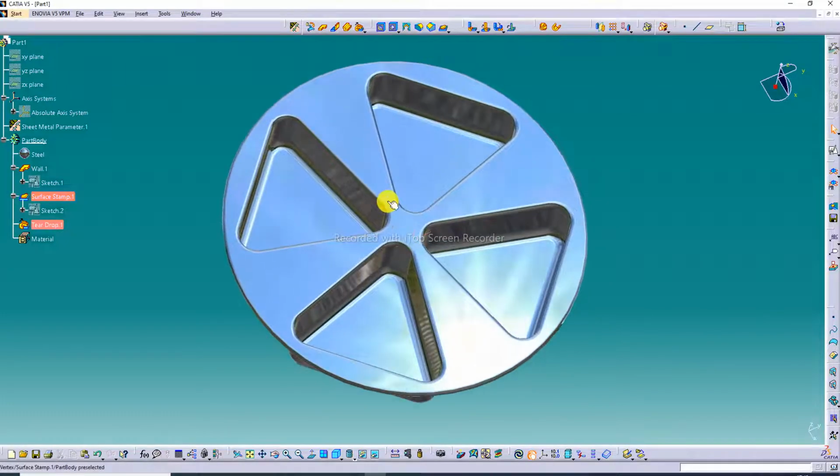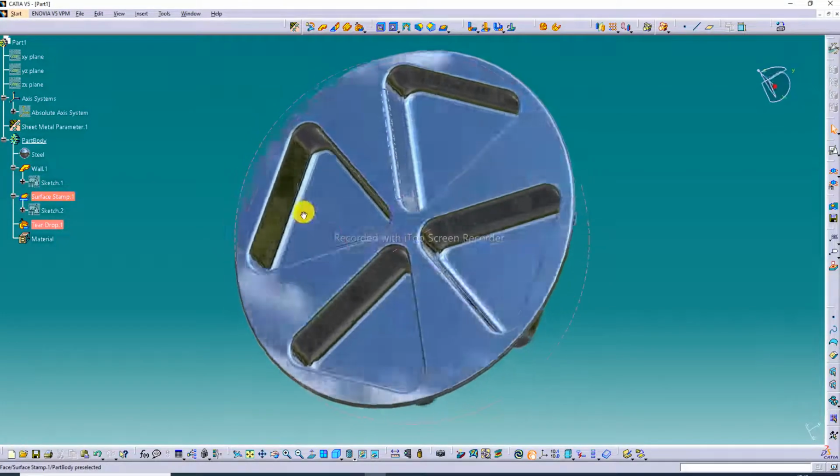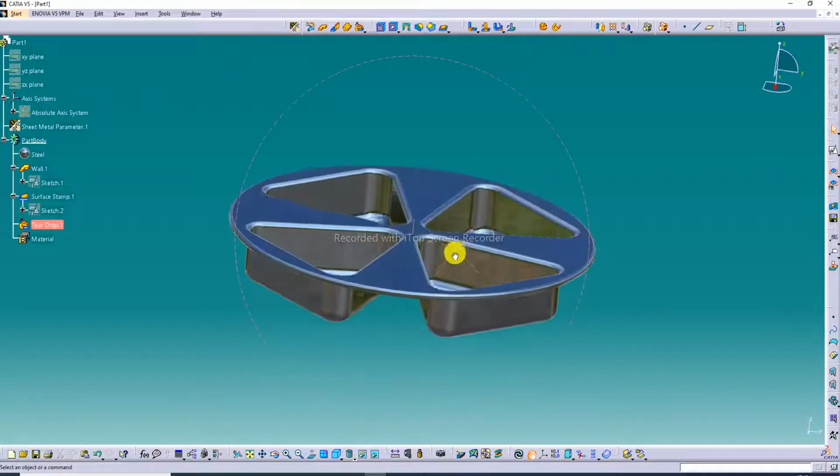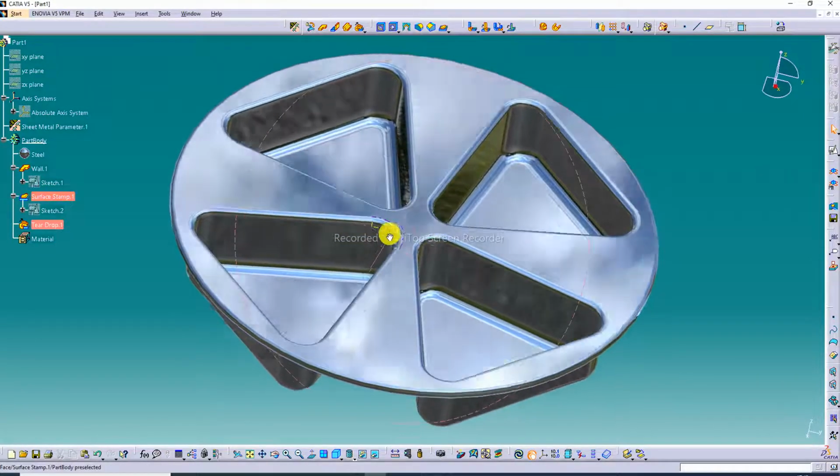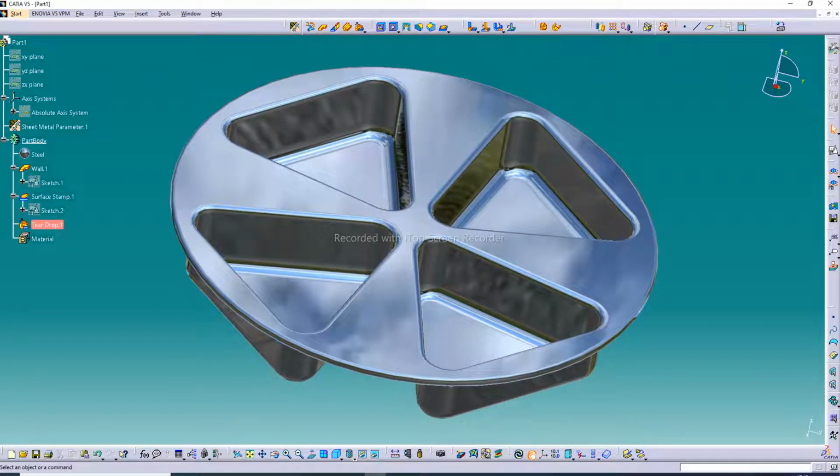Okay guys, next, this is perfect. All the process is learned here easily and clearly.